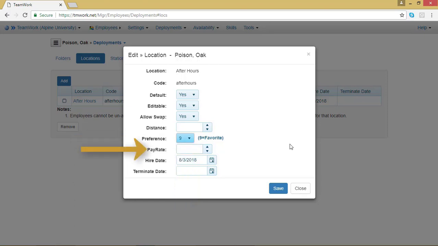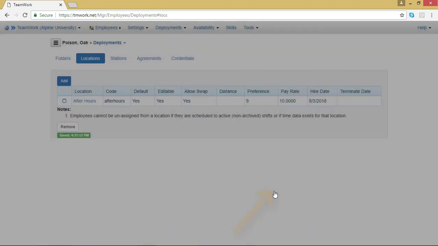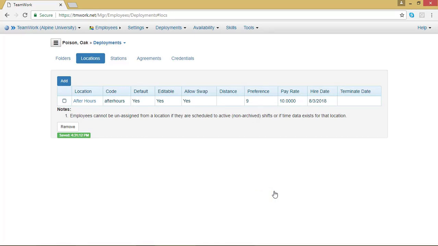I could enter in the employee's pay rate for this location. Let's say 10. I could enter or change the employee's hire date and their termination date. If I don't want to save these changes, I can choose close. I do, so I will click save. And now those changes have been saved.